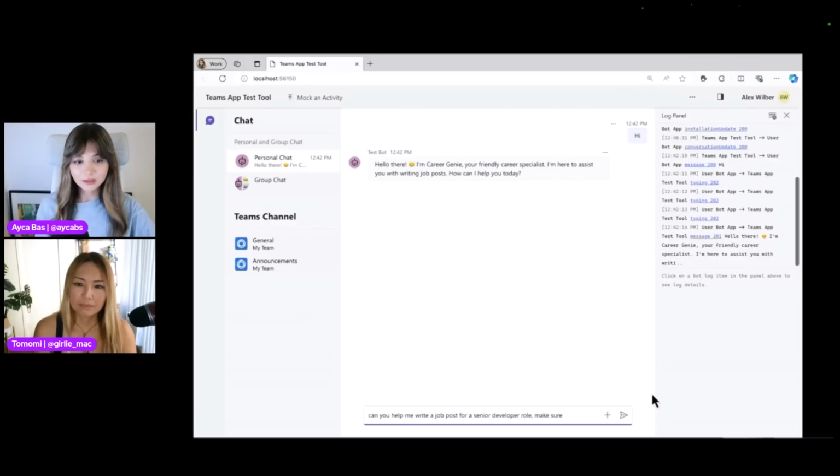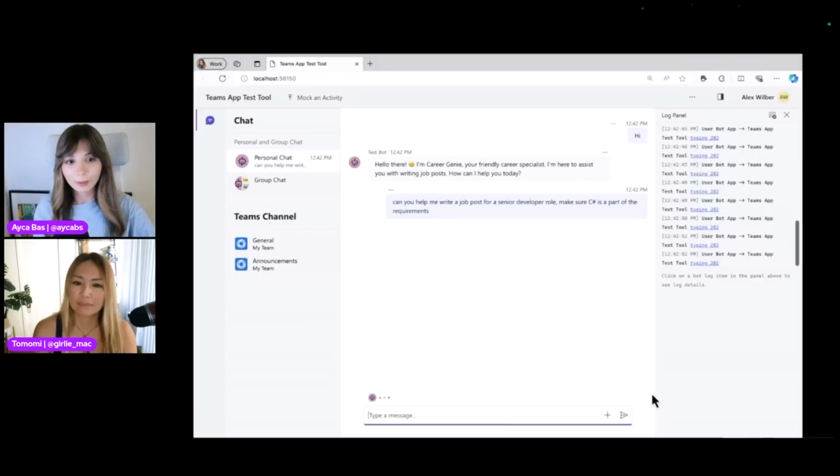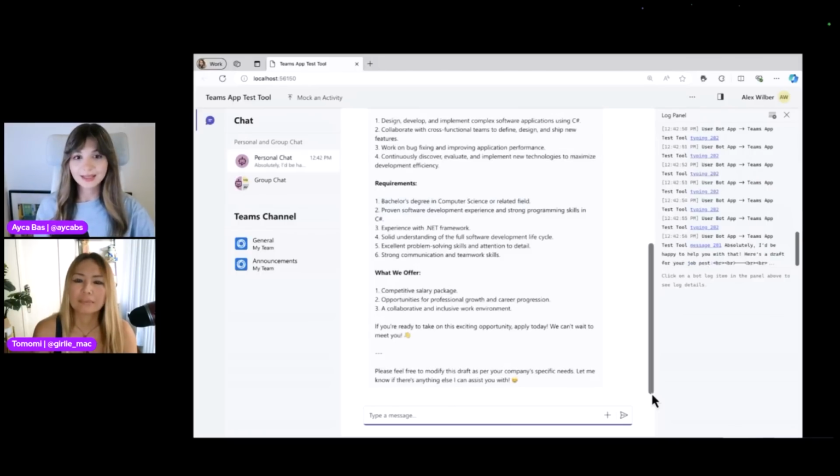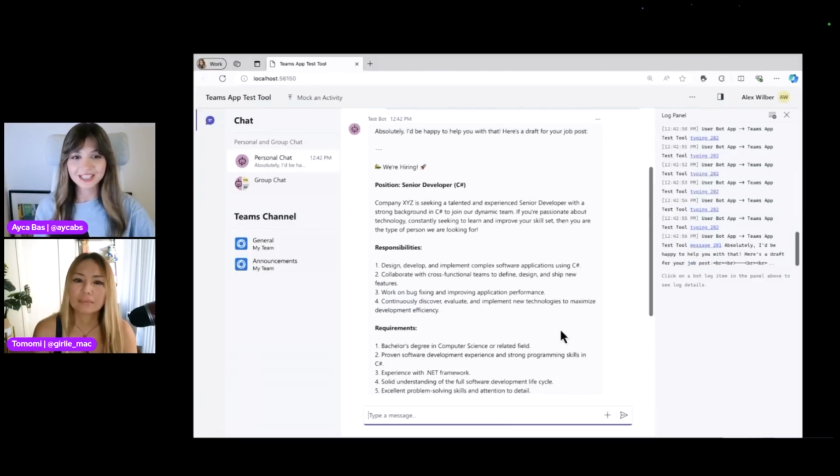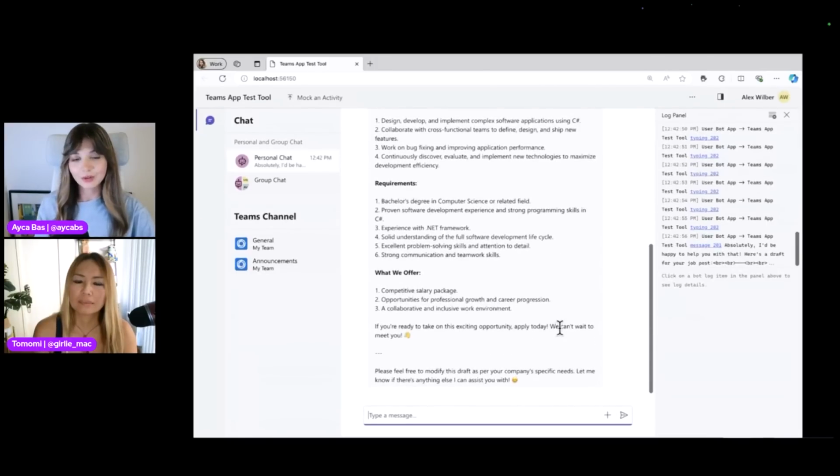But here, as we can see, currently it can only help us with, let's say, job posts, etc. So it's not actually 100% Career Genie yet. It's just the prompts we provided so far.